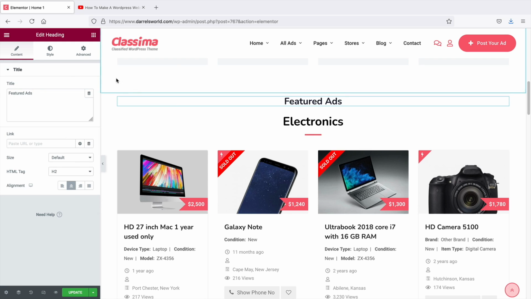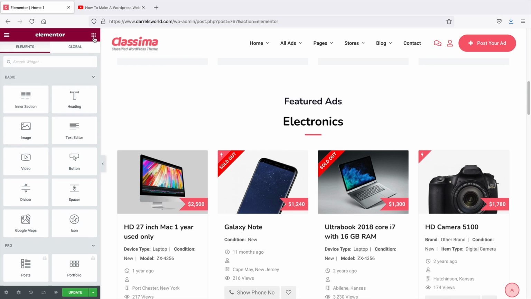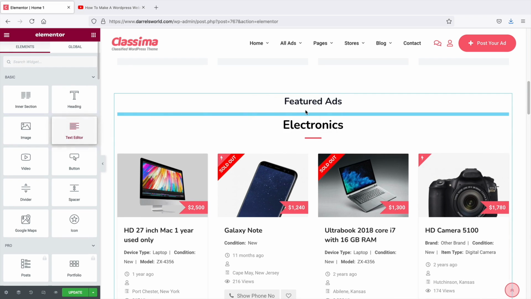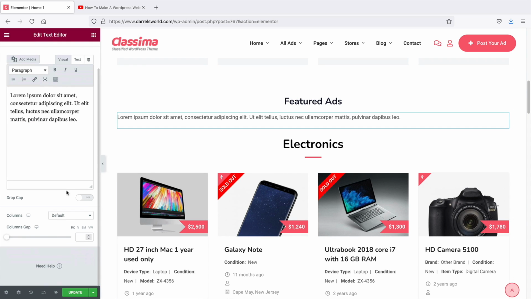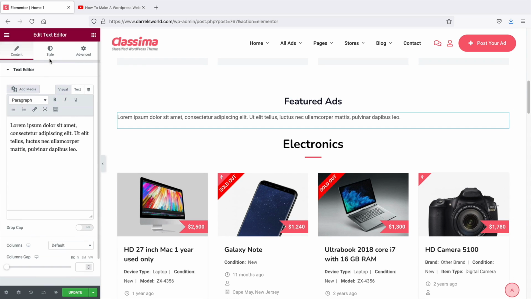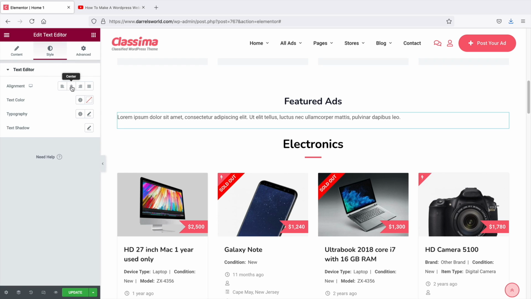And then also right here, we can drag in more elements. So let's say, for example, I want to add in a text editor. I will also center align this under the style section. We have center.